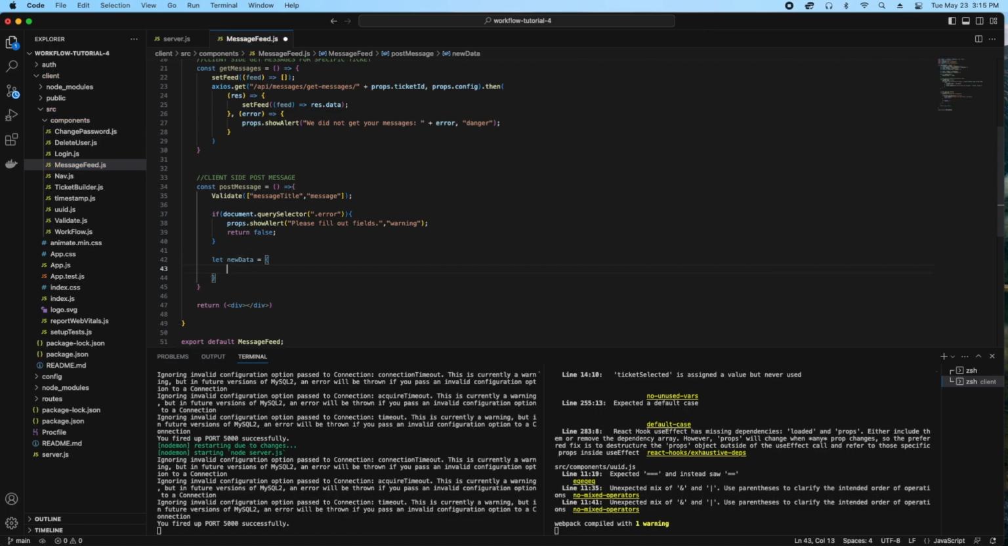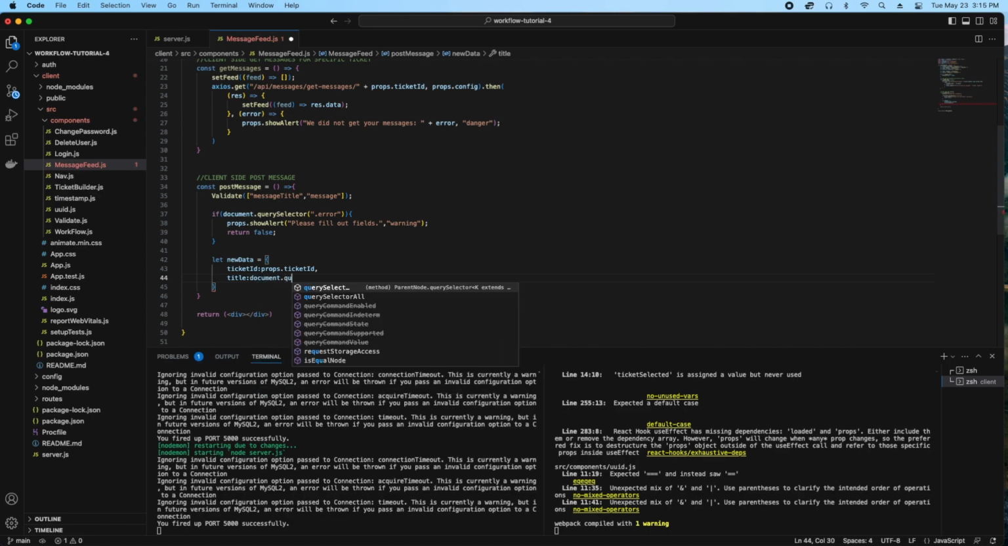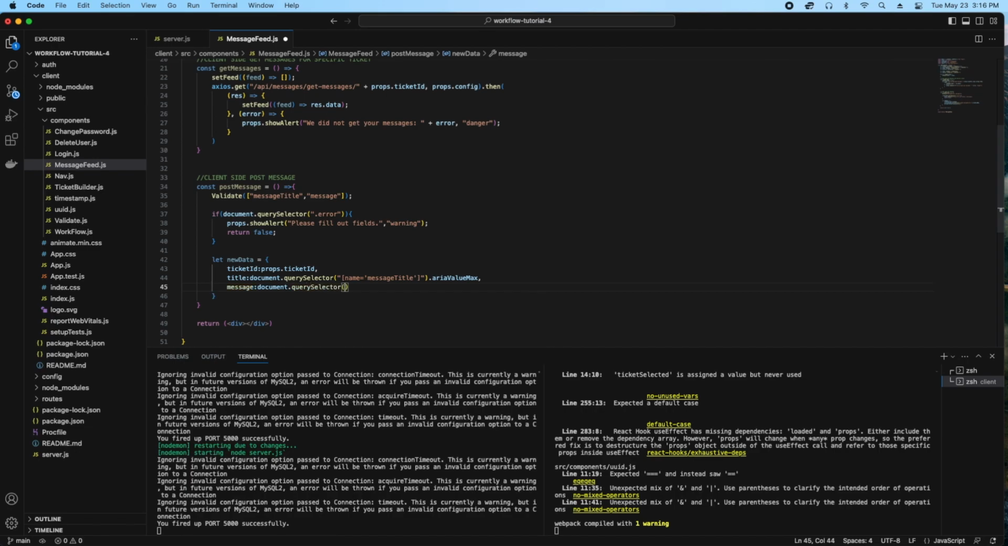Now, if the fields are ready, let's declare new data. So we're building a new object that we'll be sending over with our post. We need to let it know the ticket ID, and that's something that was passed over from the props. We needed to let it know the value of this new message, and since we've already validated that there's something there, we shall be getting the values from the message and the message title fields. And it looks like I'm arguing with my computer about the word value. Let's fix that.